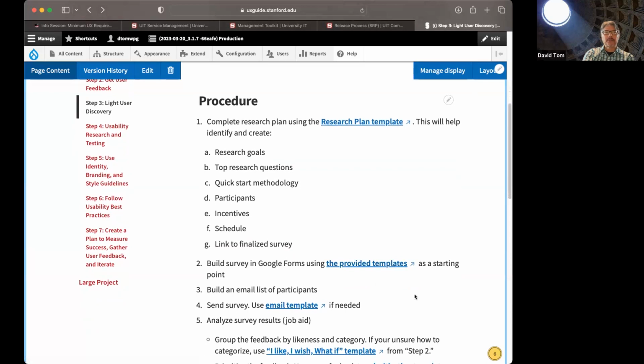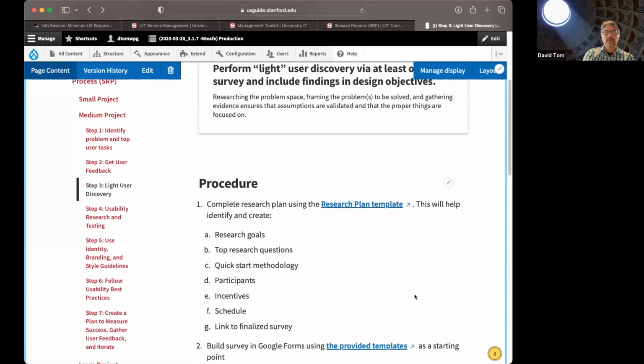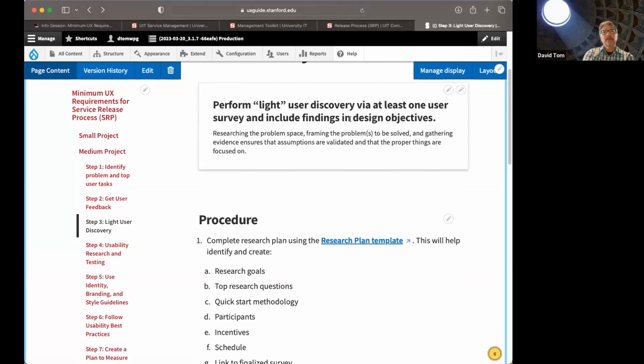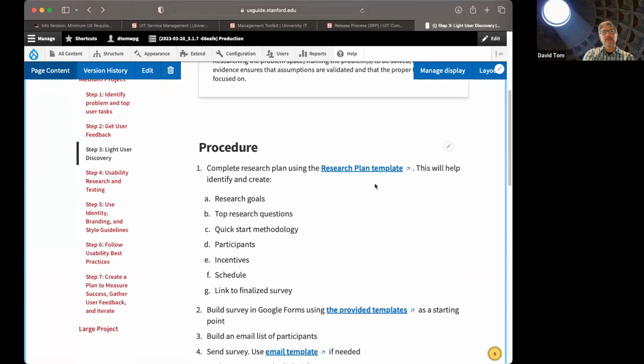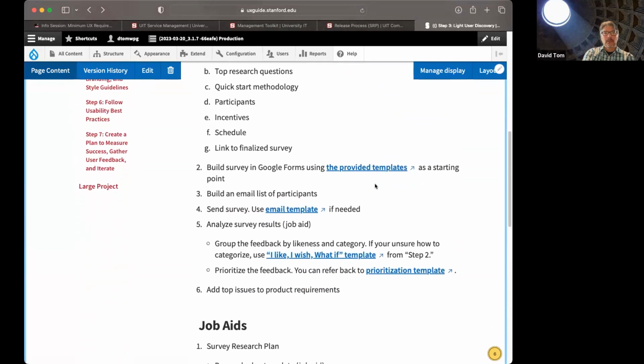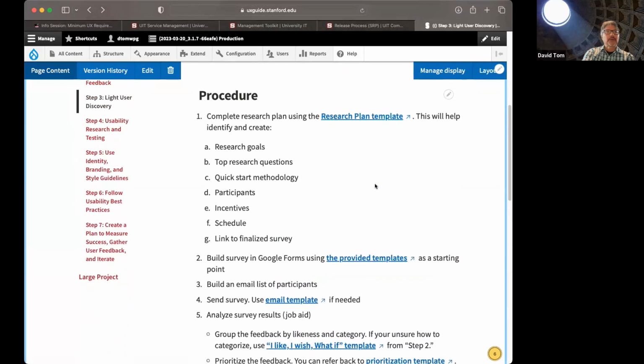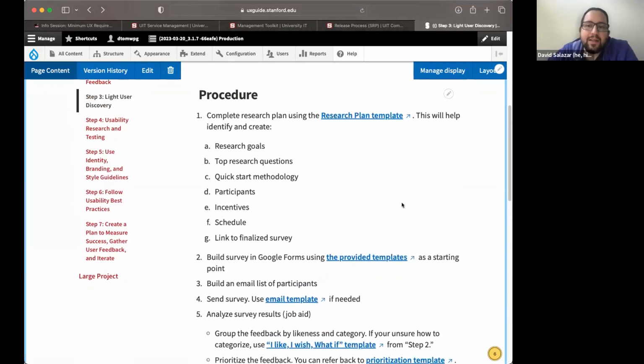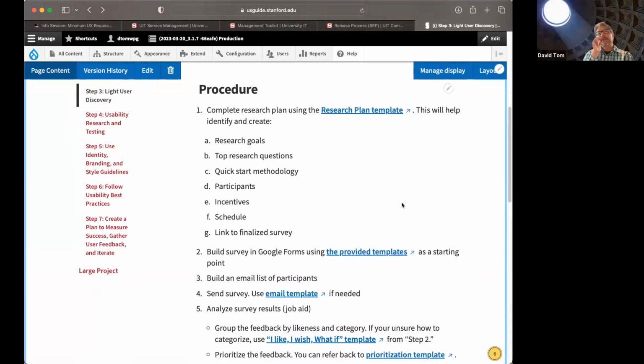So there's a couple of options that we have here. You can do a survey or usability testing in this section. In this one, we have the option for a survey, and once you get into the test plan, it's also possible that you can do usability testing. Sometimes you want to skip straight to usability testing if you feel a survey is not going to meet your goals as far as what you need to learn.